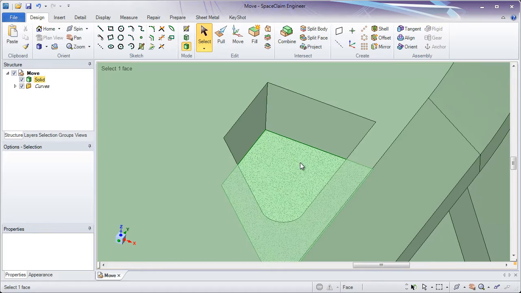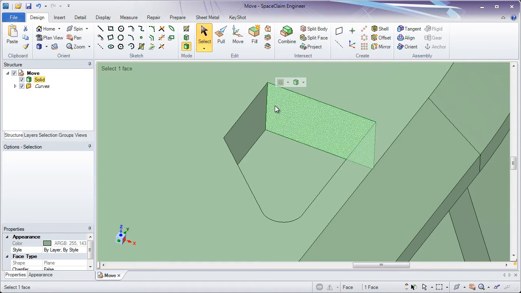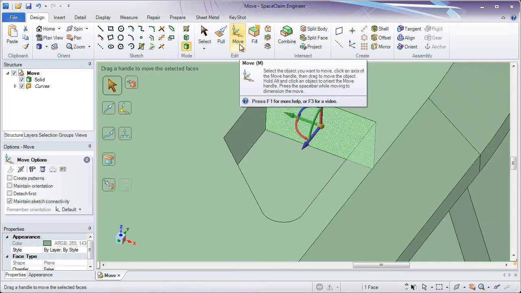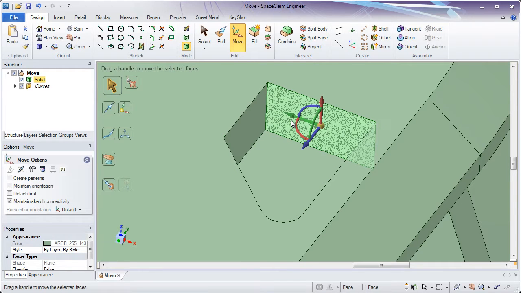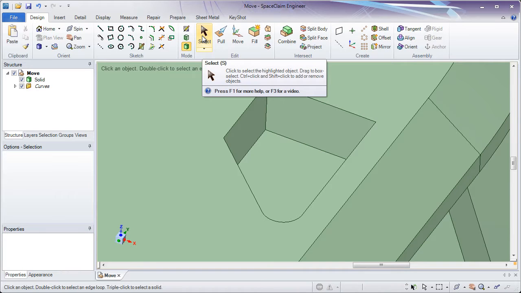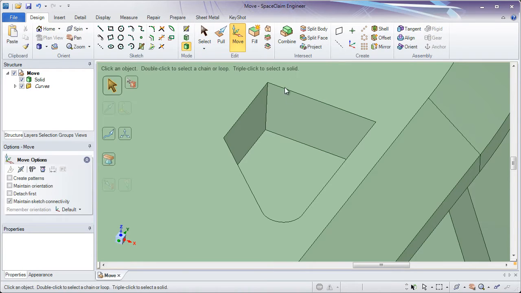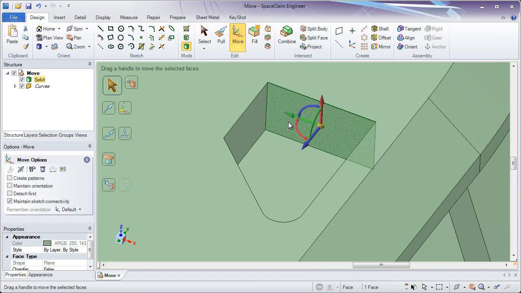To start with, you can either select something to move and then hit the Move tool, or you can be in the Move tool and then select an object. Either way, you'll have the same result. Now with Move, there's 3 different steps for moving something on a model. First, you need to select what you'd like to move. The second is you need to select a direction you want that to move in.